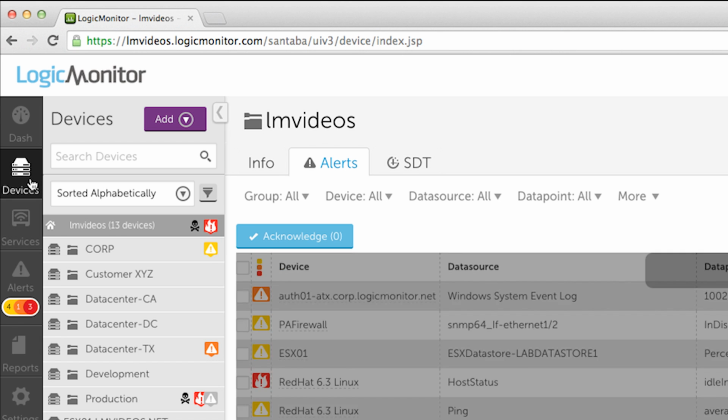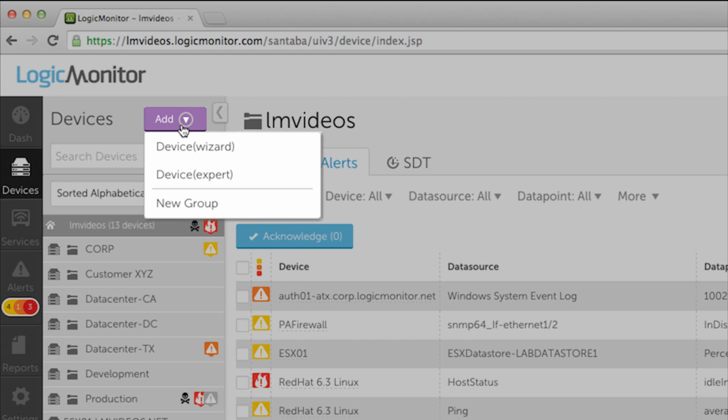Select the Device page, then click Add. The Device Wizard quickly walks you through the steps to get up and running. Device Expert lets you adjust specific properties, and New Group allows you to create logical groupings based on device type, location, customer, or whatever makes sense to you.